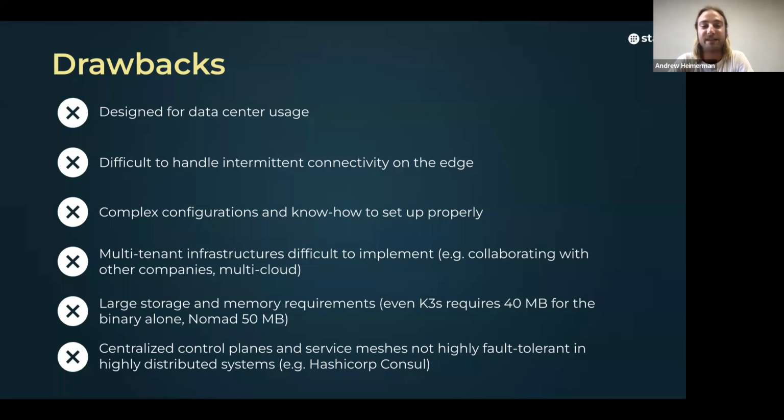With IoT, you're dealing with a lot of intermittent connectivity at the edge, and these former platforms do not really handle that very well. They expect perfect connectivity, or at least very close to perfect connectivity without much latency. And we know that in the real world, that doesn't really exist, especially with IoT. So that's one of the drawbacks of these traditional systems. Additionally, they require complex configurations and know-how to set up properly.